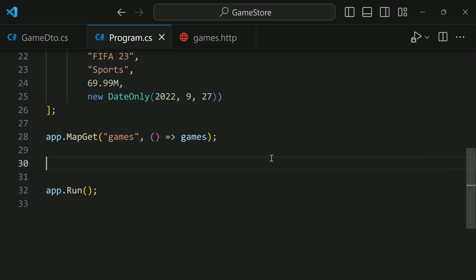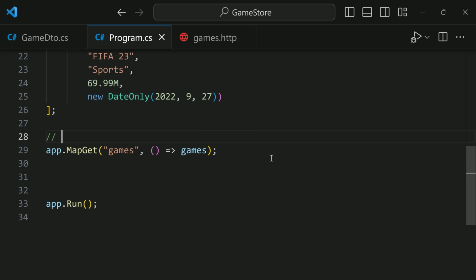Now, just so that we can keep track of what exactly each of these endpoints is expected to do, I'm going to add a little bit of a comment here. This would go for a get games. So whenever somebody goes into get games, this is the endpoint that's going to respond. Just as a little bit of documentation.